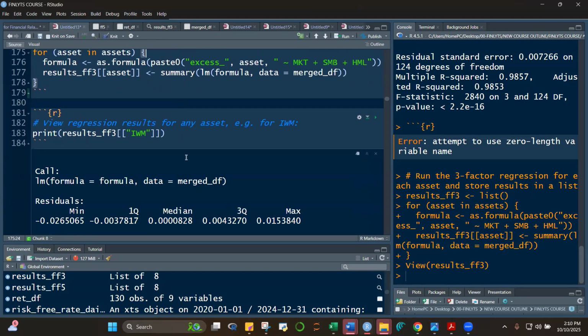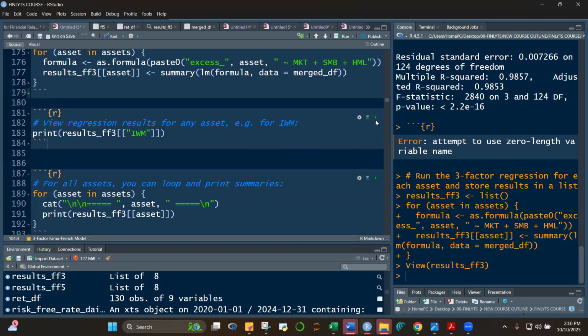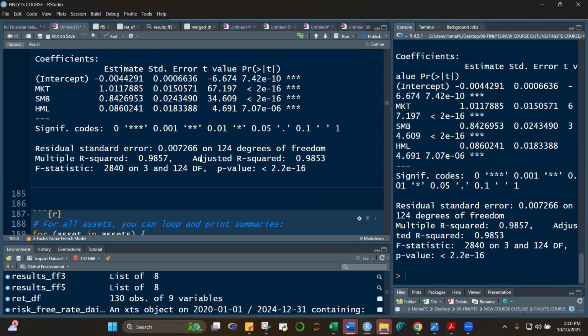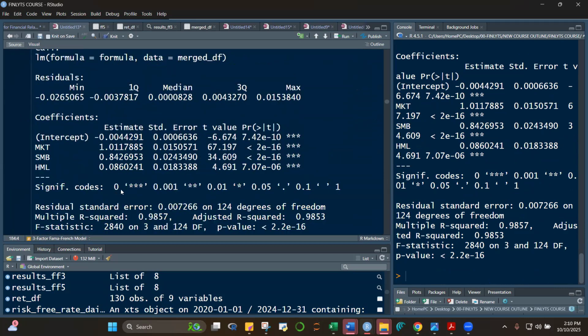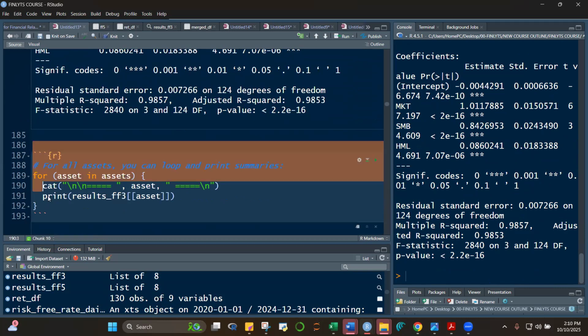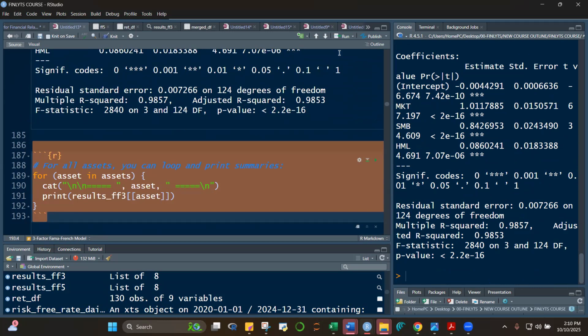Okay, here. If I want, I can print the results for FF3, then just IWM. So try to run this, class, and then it will just give you the IWM result. That's for IWM. So this is the regression for IWM. Now this one, I'll share with you, and then it will print all the results. So very powerful talaga si R, class. Okay, here.